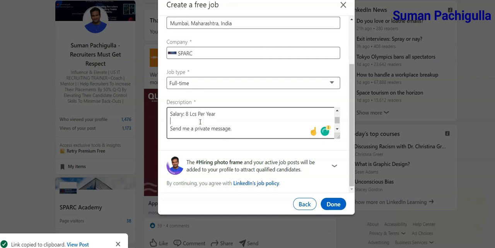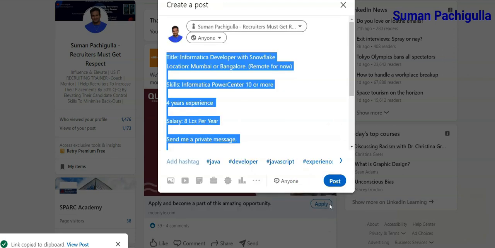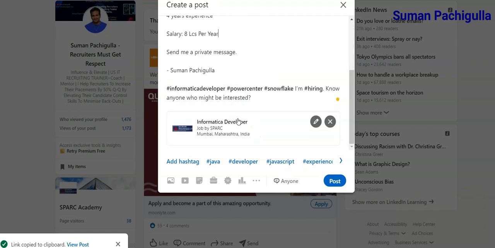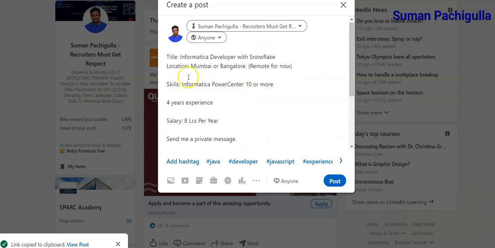So 8 lakhs per year, I just mentioned there, and send me a private message. That's what I mentioned over here. Or I could mention, okay, email your resume to, and I have mentioned it in this, then it is done. Now what is going to happen is that it will post like this. It will show how you wanted it to be posted, and it will post like that.